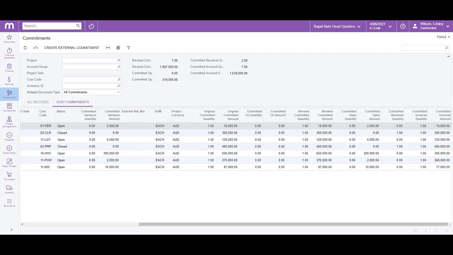Now let's look at the columns for which the calculations have changed. Committed received quantity shows us the quantity that has been received for the purchase order or the subcontractor line. The committed invoice quantity shows us the invoiced quantity for the subcontract or the purchase order line, while the amount shows as the invoiced amount for the line. In the case of AP bills in foreign currency, this will show us the amount in local currency.